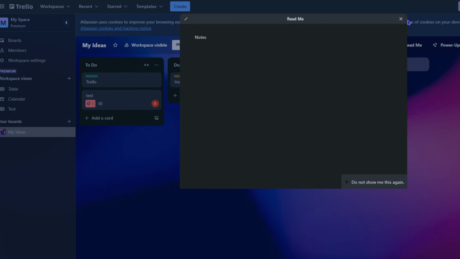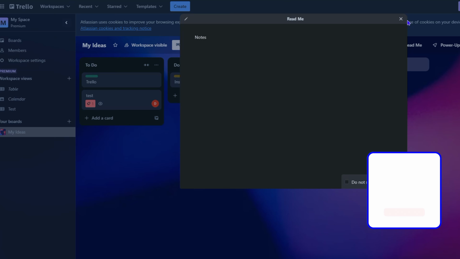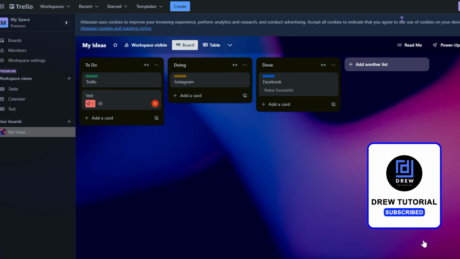So that's it. That's how you go ahead and invite a person to a board, guys, in Trello. Very easy and very simple.